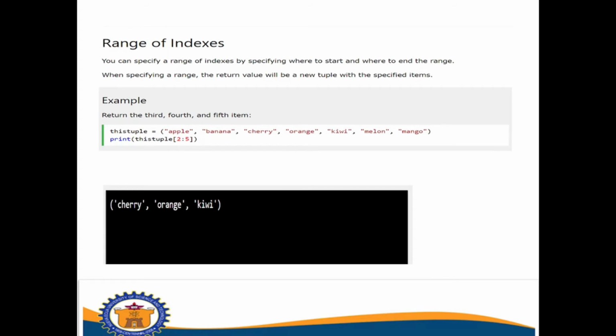You can specify a range of indexes by specifying where to start and where to end the range. When specifying a range, the return value will be a new tuple with the specified items. Like for example, return the third, fourth, and fifth item. This tuple, we have apple, banana, cherry, orange, kiwi, melon, and mango. So, ito, range of index or indexing using a slicing method or whatever you prefer to call it.